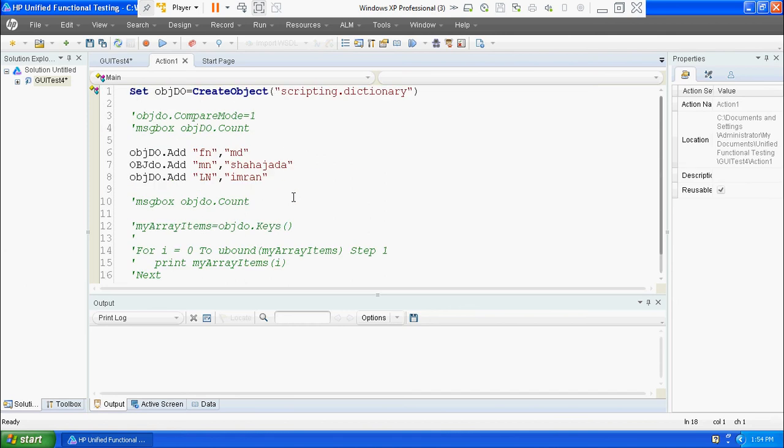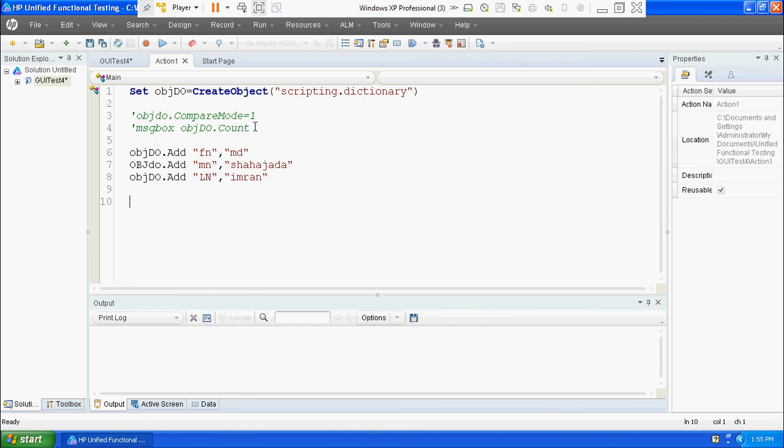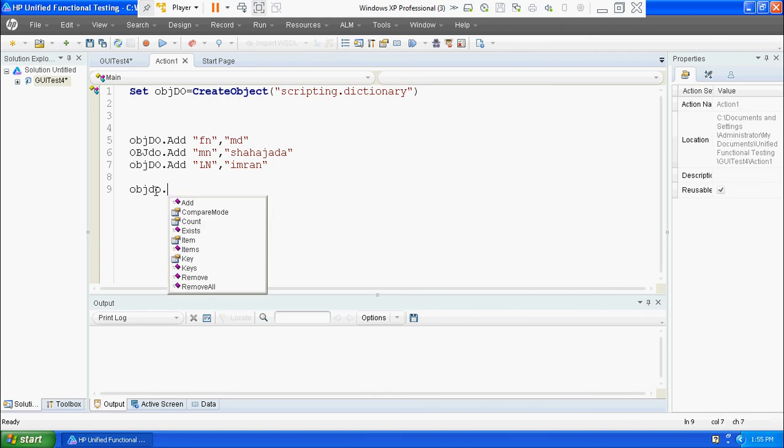And let me delete these things, everything. Instead of commented out, delete everything. This also delete. So I have showed add method, I have showed comparison property, I have showed the count property, and so on. I showed the items, I also showed the keys.